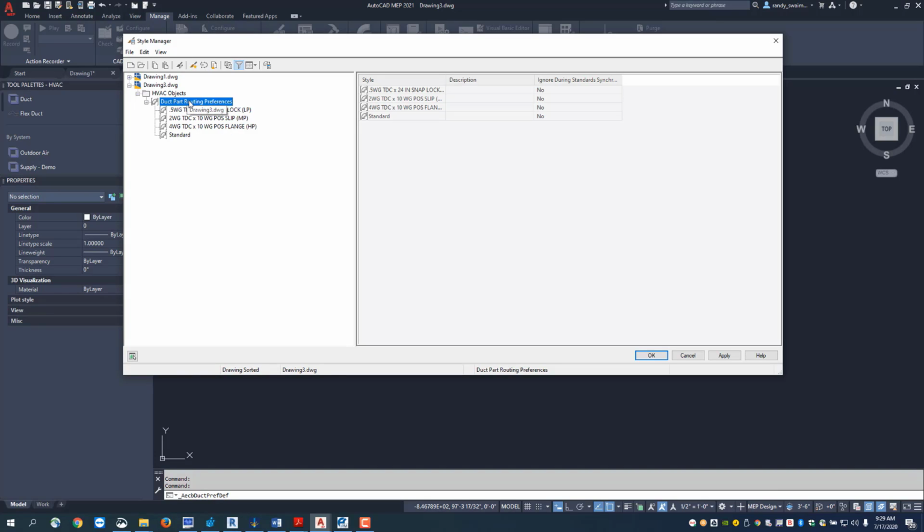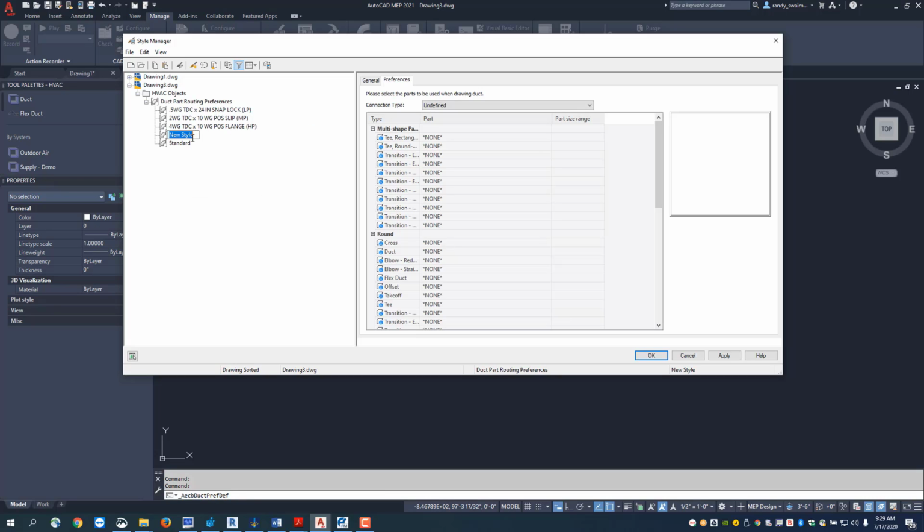But if I want to create a new one, I'm just going to right click on this and select New. Now it's giving us a new style, and maybe I'm going to say this is going to be my 2-inch water gauge, 5-foot spec or routing preference. So I go ahead and enter this in. I'll go ahead and get that as the 2. We'll go ahead and just enter that.